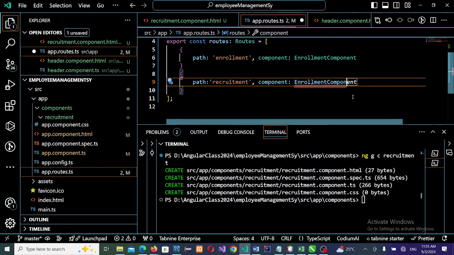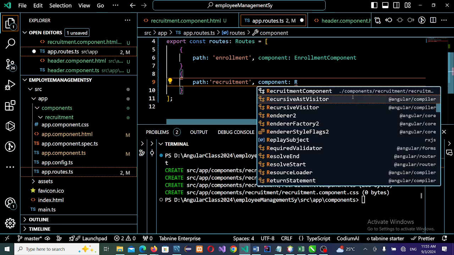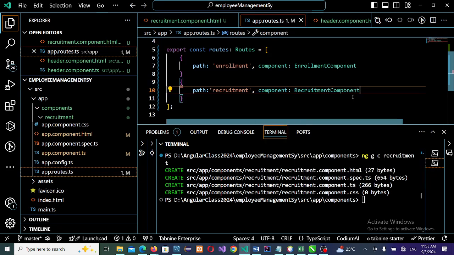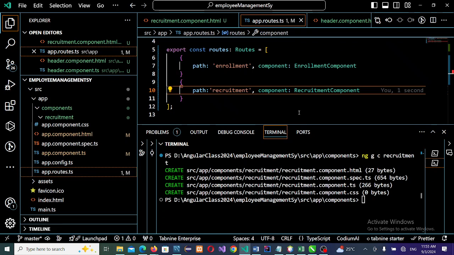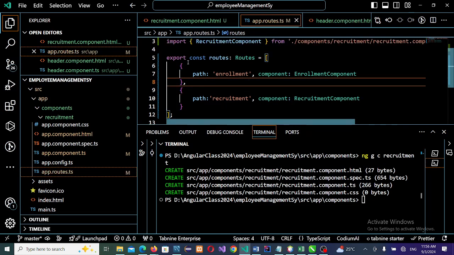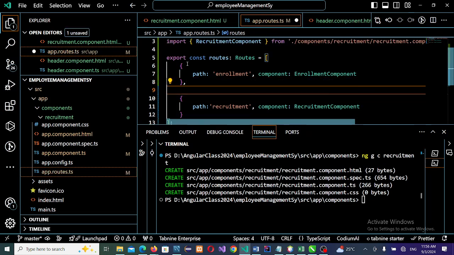And the name of the component is Recruitment, with capital R. So this routes to the recruitment component. It says expected comma. Since it is JSON-like, you separate the entries by a comma.